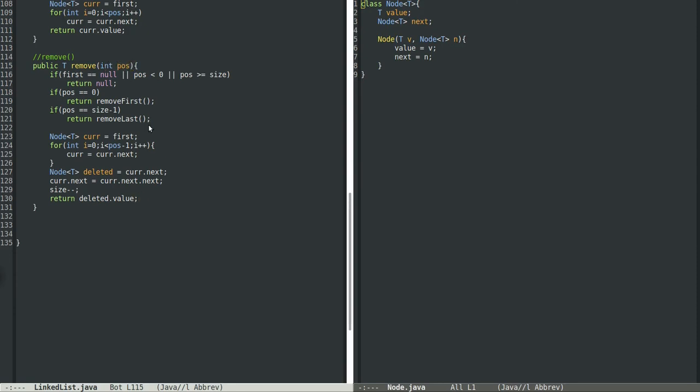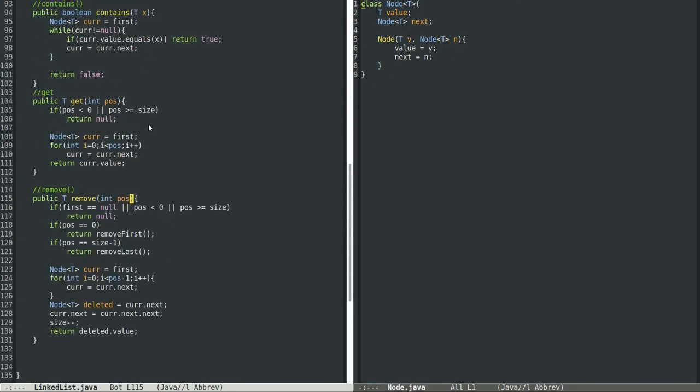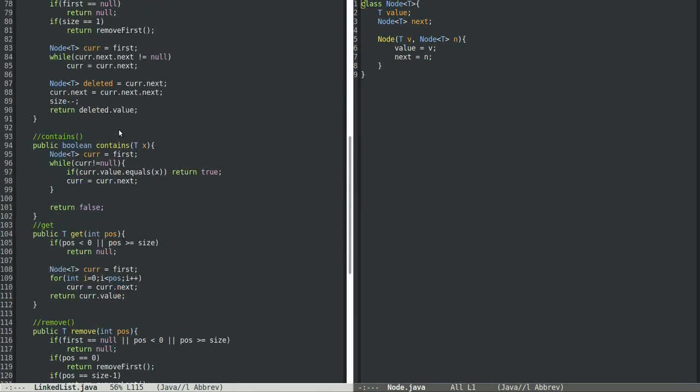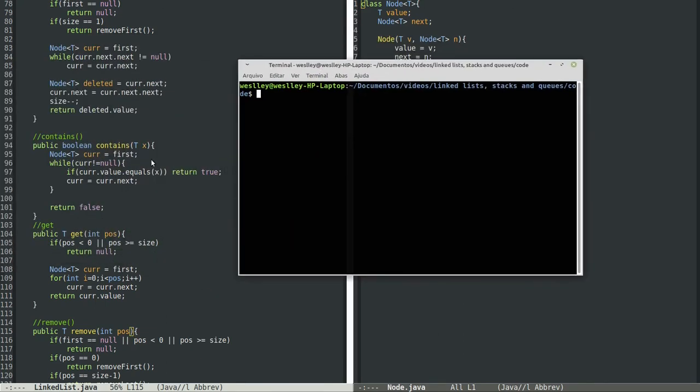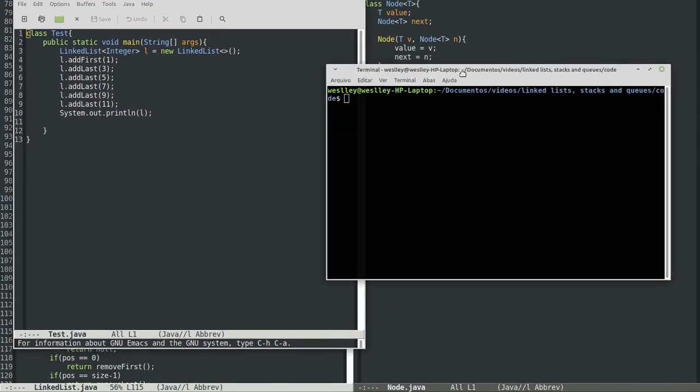Since we already have every method that we wanted to implement done, I think it's time for us to test all the methods that we just implemented. So let's do that. I'll just open up the terminal, and then I will open the Test.java file that we had before. Let me just compile the test file, just to see if we didn't commit any mistakes there. Okay, then I'm gonna compile this.